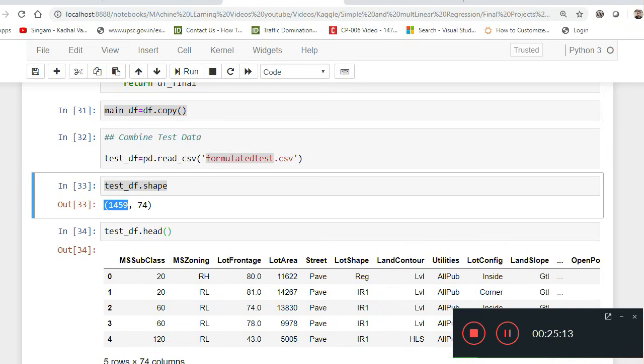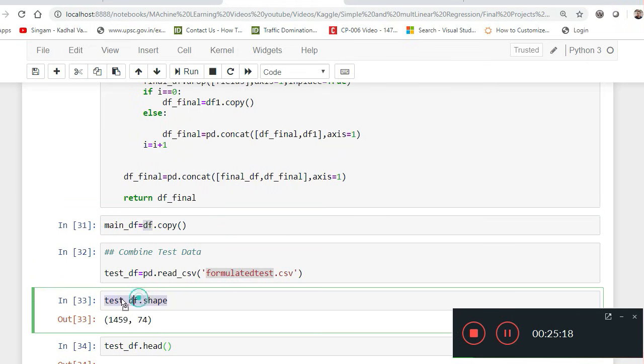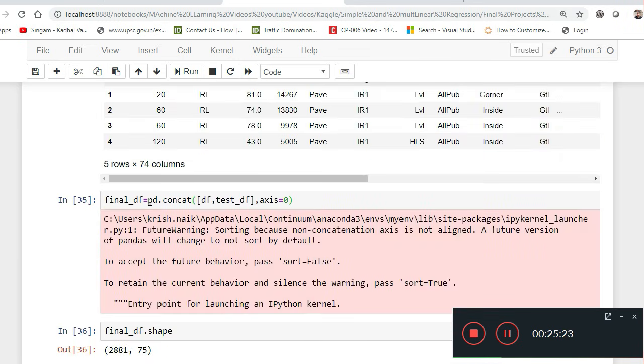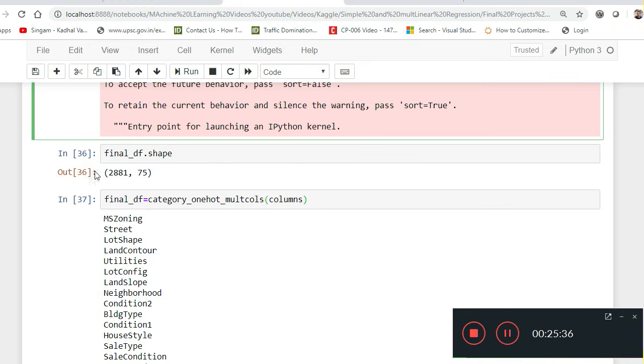Now I'll combine my train data, which is present inside my df, and my test_df, row wise. In order to do that, I'll just write pd.concat of df, test_df with axis equal to 0, and that variable is stored in final_df. Now when you go and see this, my final_df.shape is somewhere around 2281 rows, which is the combination of both training and test, and 75 columns. Remember, in my test data set, I don't have a column called sales price, so if I'm concatenating, all my test data will have NaN values.